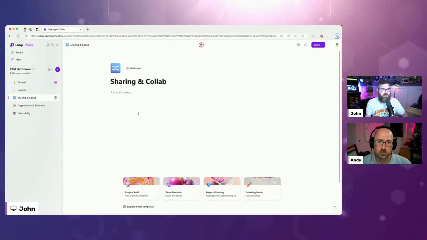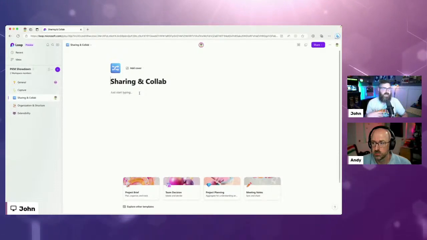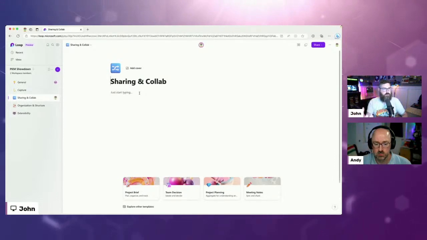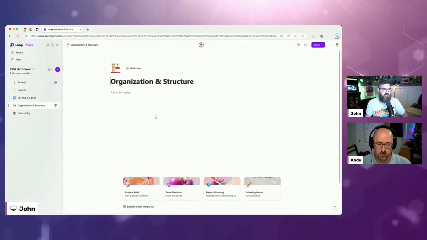Sharing and collaborating, that's a big part of especially note taking. We don't have meetings by ourselves; we have meetings together. How do we capture, collaboratively, the brain trust of the group of people? And then the third one is organization and structure.